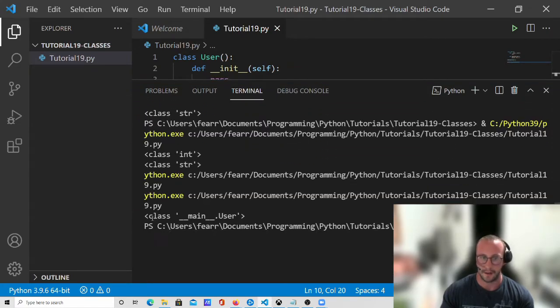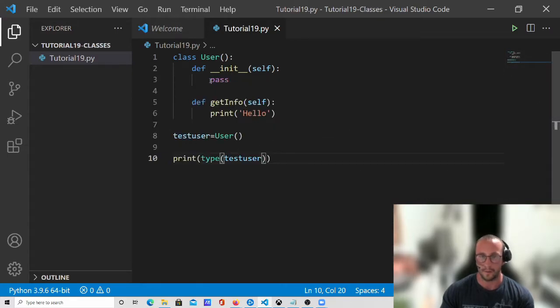So we actually have class of __main__.user. We could just ignore the __main__ right now, just because that is the current. When you run a Python script, it always runs under the __main__. And then we have our class of user. So that is awesome.